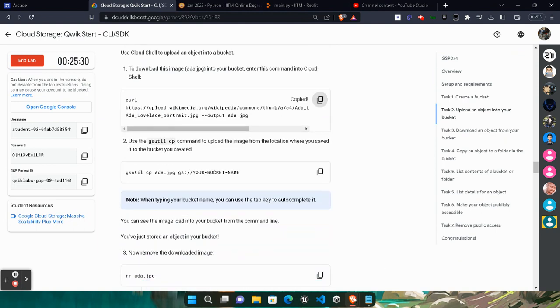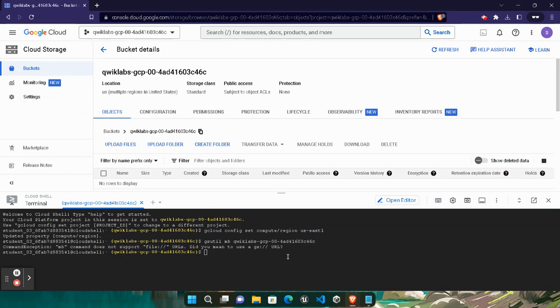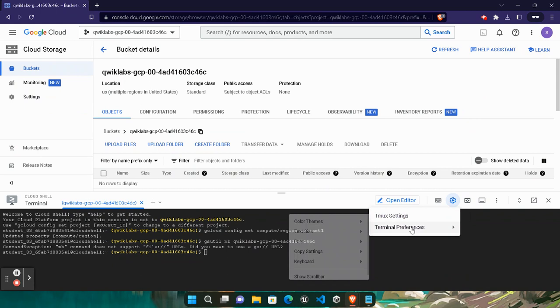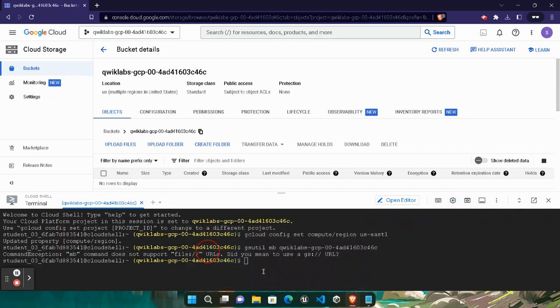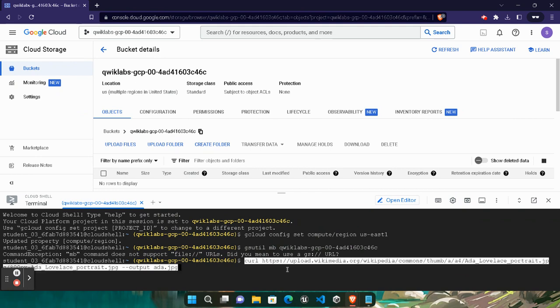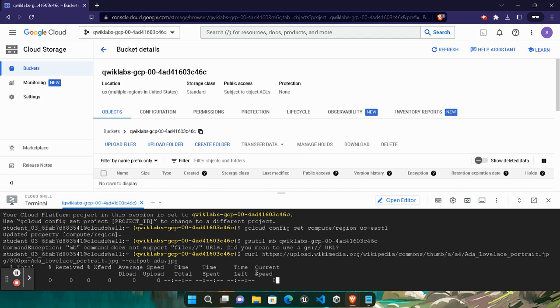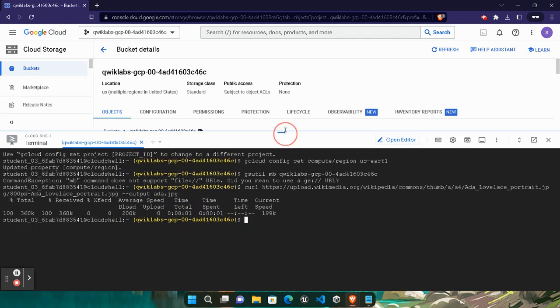Simply come back to the lab console and paste the command in this terminal. Okay, let me increase the size of it if it's possible. Terminal settings, go to the terminal preferences, the text size, and select the medium one. Okay, so I hope it will help you to see the code properly. Paste the command that we copied and hit enter and wait for this command to run. And let me maximize it a little bit so you can watch it properly.